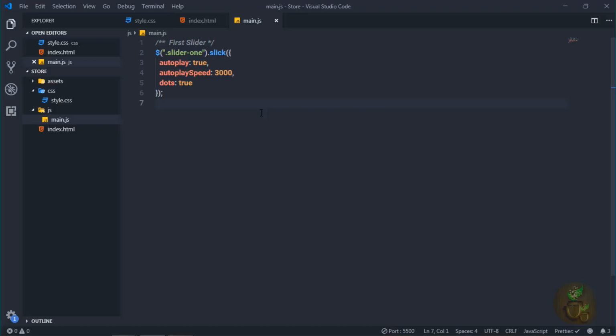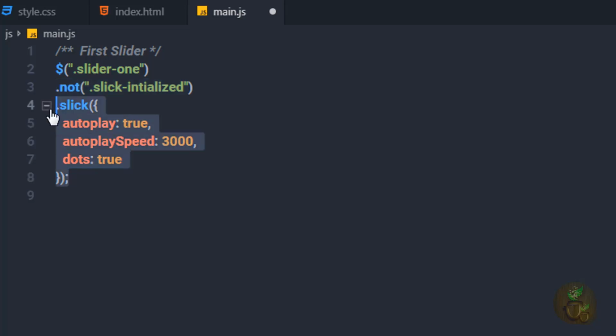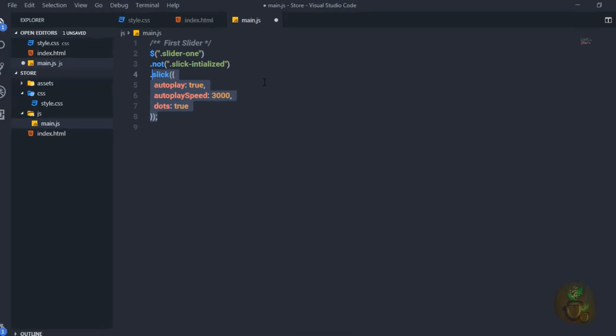To first initialize your slider, I'm going to specify a new function to this selector, and I'm going to say here not, and in this function I'm going to initialize this slider. So I'm going to just say here slick initialized. So if this property is not there, I'm going to initialize that slider and create a new object. So using this function, we are going to initialize this slider.